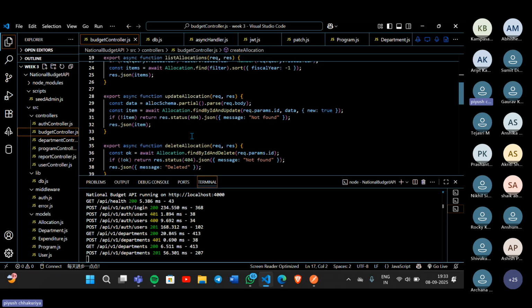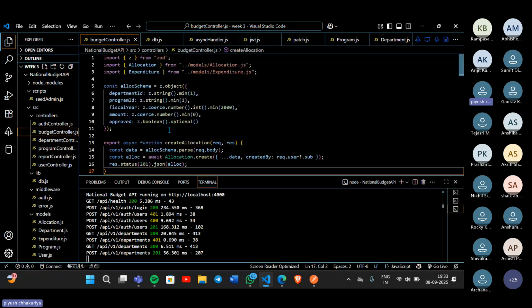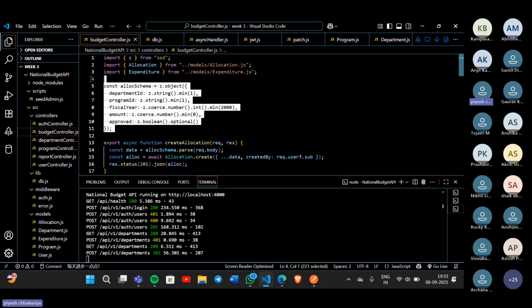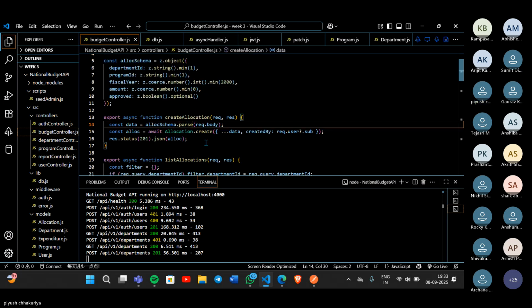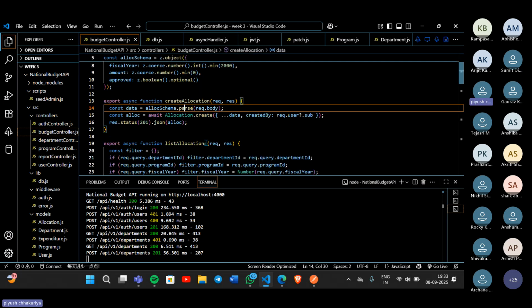So for budget, we have Zod for validating the data from the user. We are fetching all the information from the user.